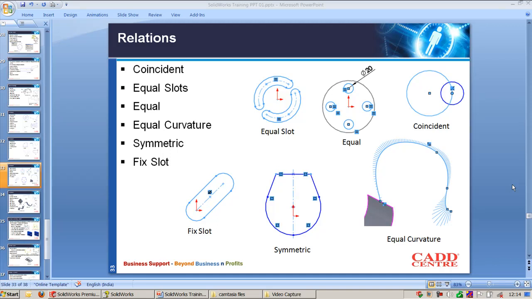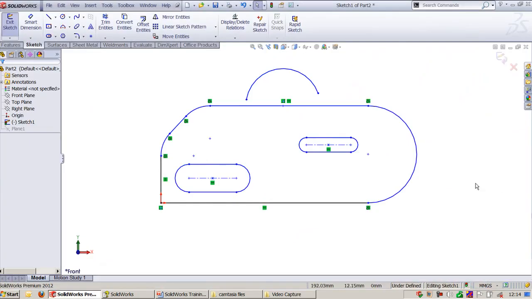Symmetric, as you know, is used to make the geometry on one side the same as the other side. Fixed slot is used to fix the predefined slot at the same location. Let's see in SolidWorks how we can create this.